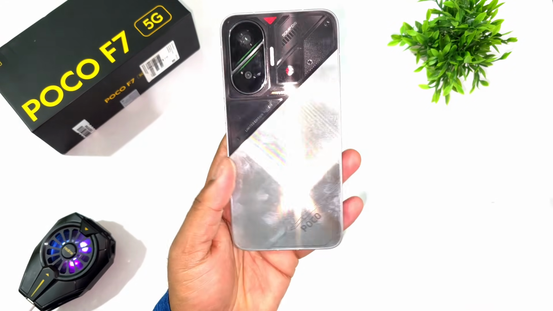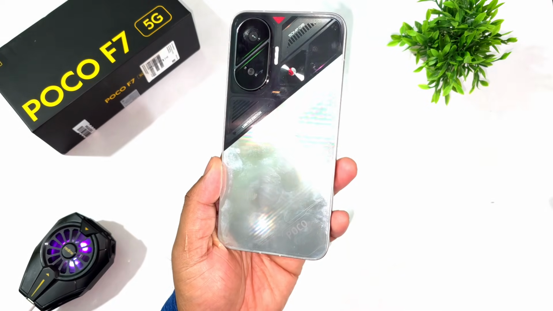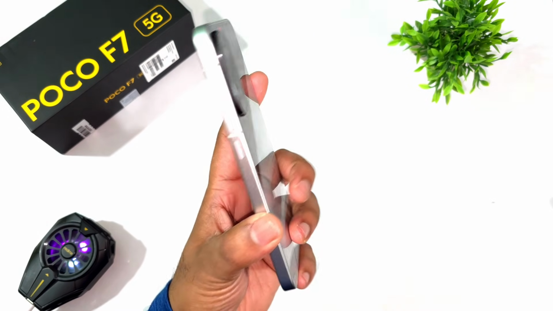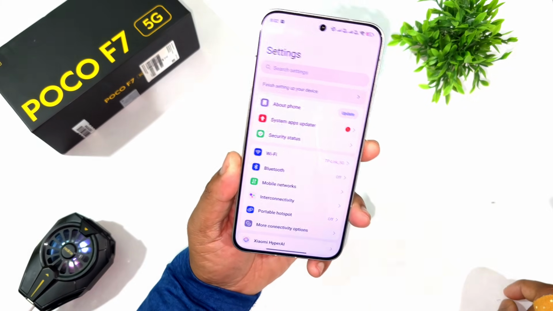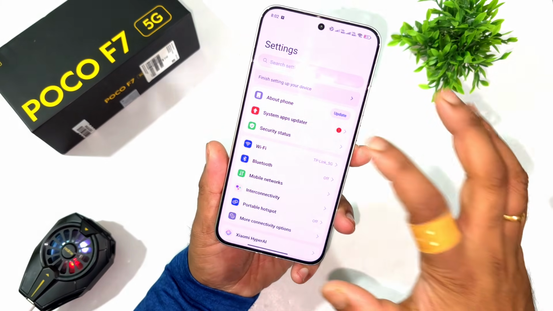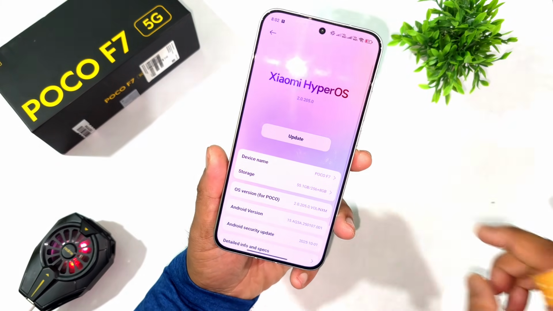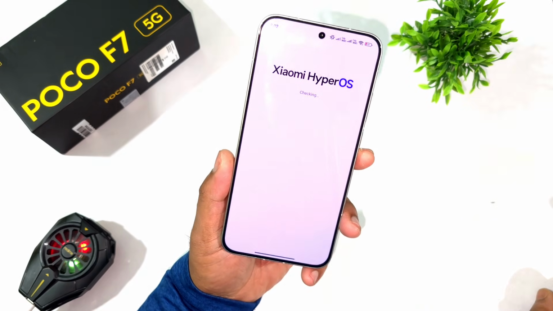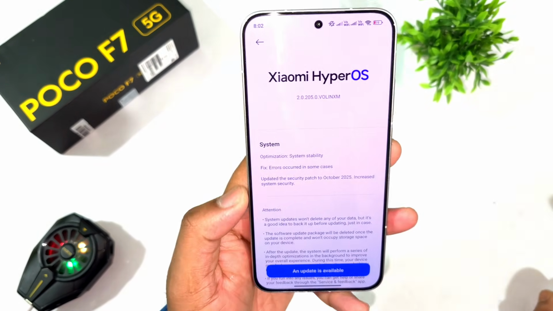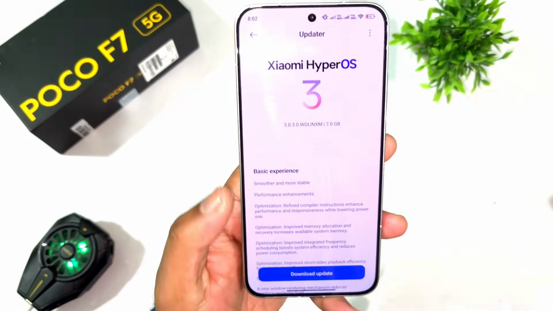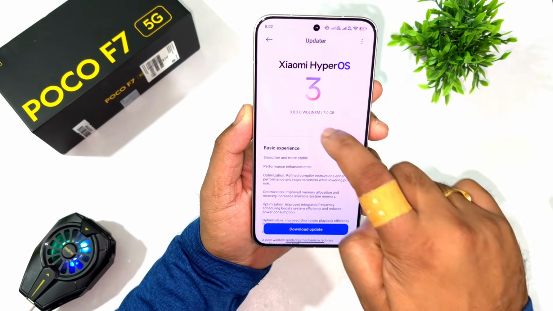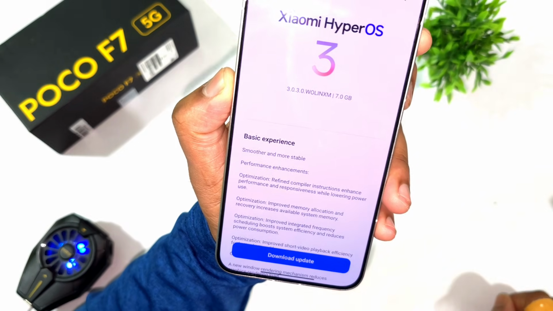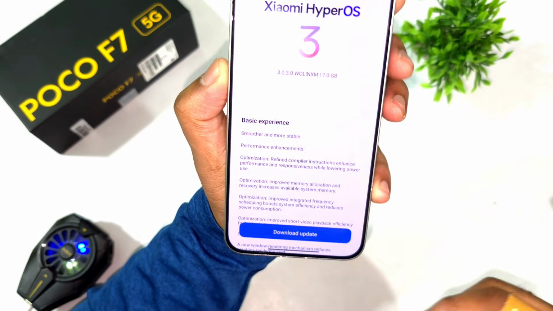In today's video, I'm going to talk about the latest software update, the HyperOS 3.0 update on the POCO F7 device. So this is a POCO F7 and I just received the HyperOS 3.0 update, and I'm going to talk about the update size and features on this POCO F7 device. As you can see, guys, let me show you exactly. Let me click on update is available, and you can see HyperOS 3 is available, and the update size is close to 7 GB.